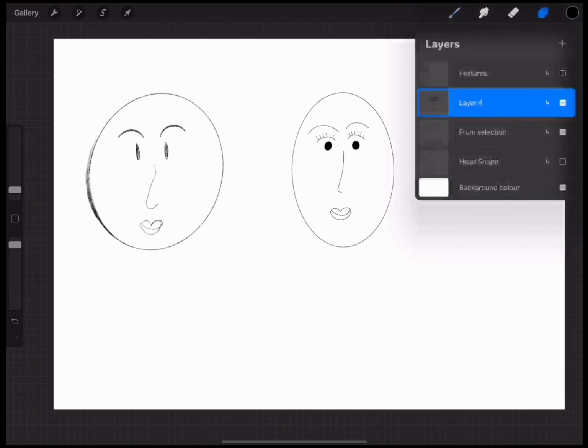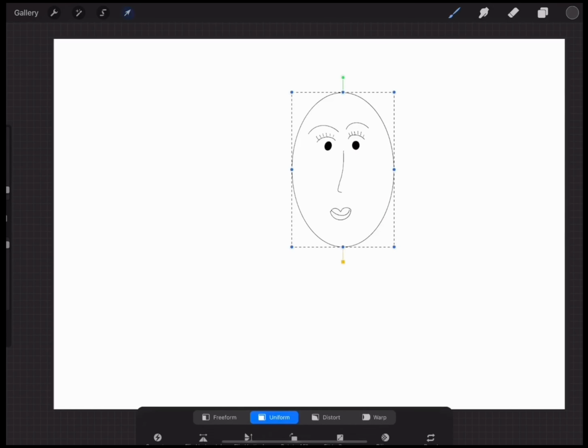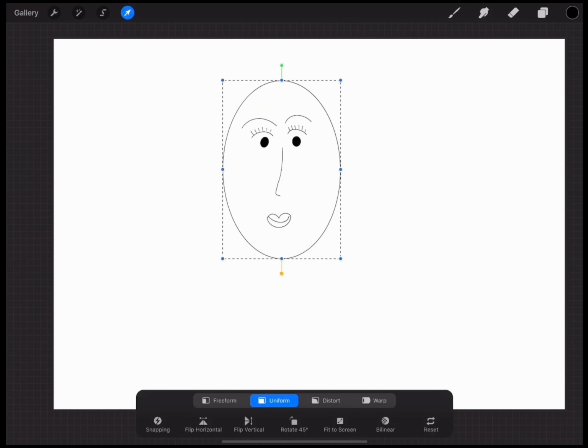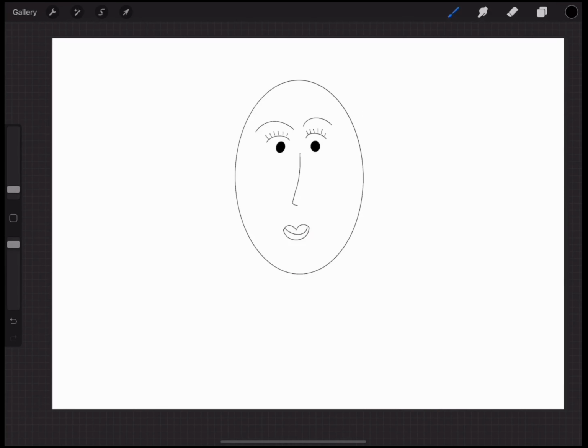So I'm just going to delete my original layer. And this is the layer that we've got. So this is just our sketch for our character face. What we next want to do is start adding some colour and start adding the shapes.